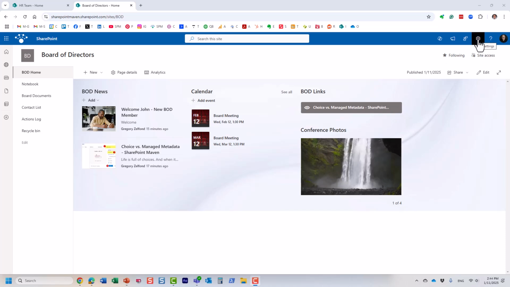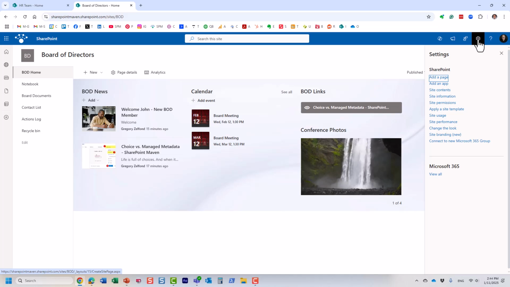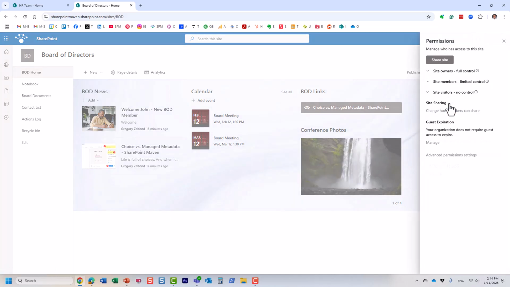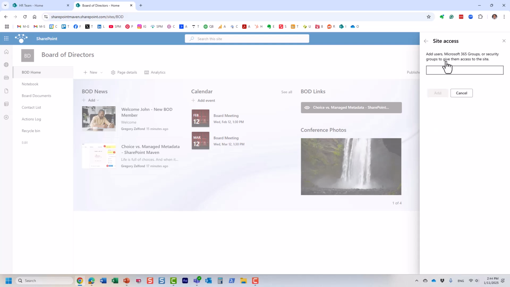Let me demonstrate what will happen if you do not enable external sharing. So let's say I want to invite some visitors, or members, into my site. I'm going to click share and I'm going to invite this individual. This is just a test Gmail account that belongs to me, but obviously it's a user outside of the organization.